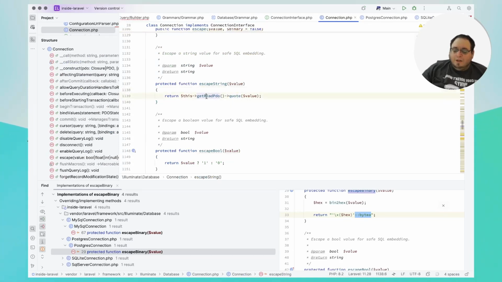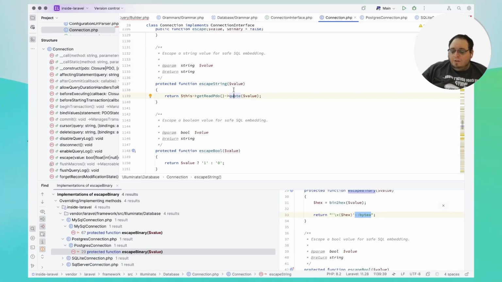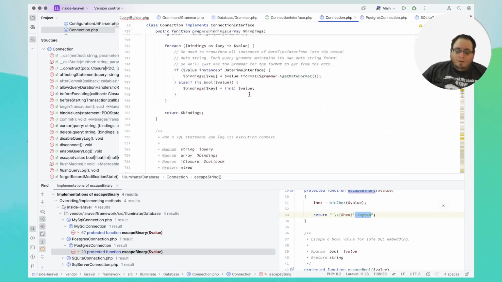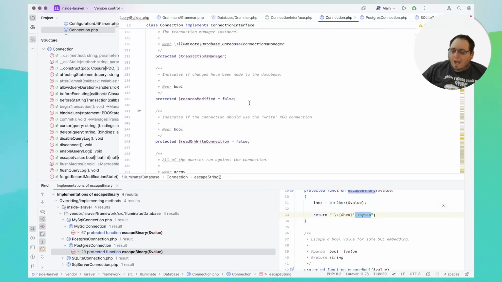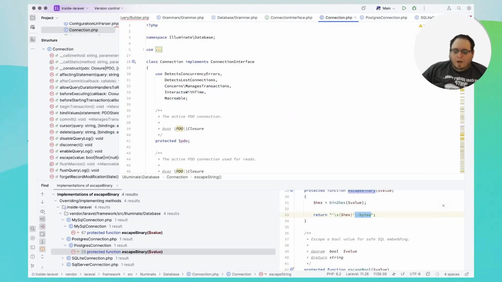Ultimately that's what's going to happen then. So, one thing to recognize is that Eloquent is inherently tied to PDO. I don't think it has to be because we have the connection interface, but all of the internal drivers are using PDO as far as I know.